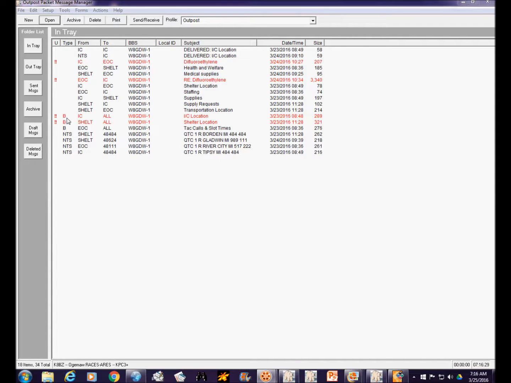You can flag messages as urgent. That's what the first column is. If there are 2 exclamation points in that column, the message is flagged as urgent by the sender, and those messages appear in red. Okay, so let's demonstrate sending a message.